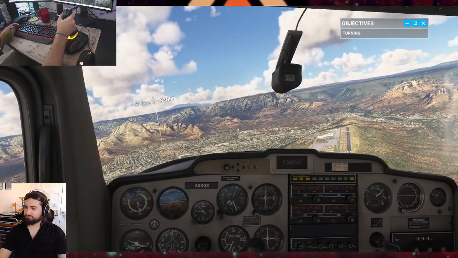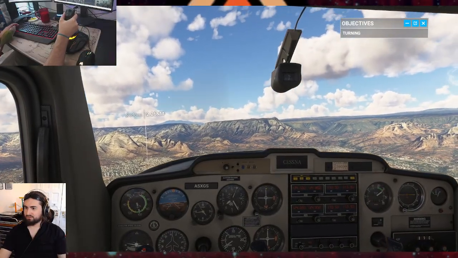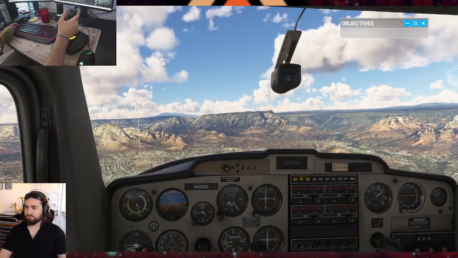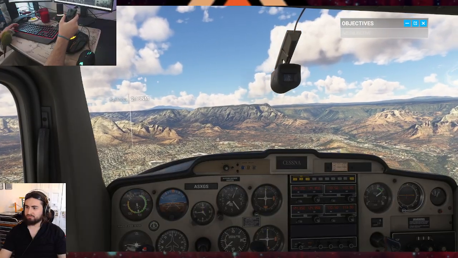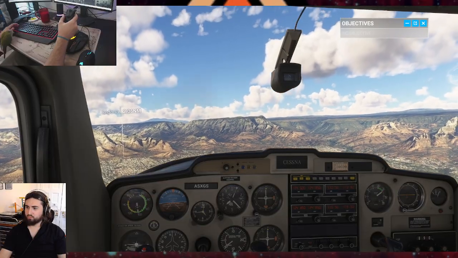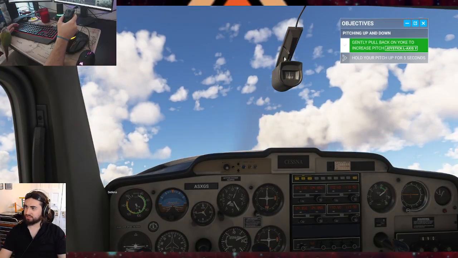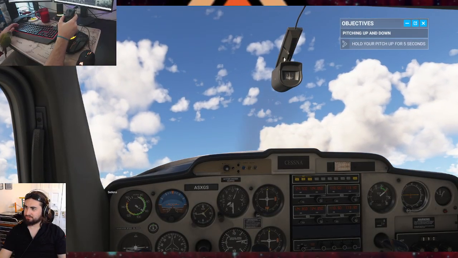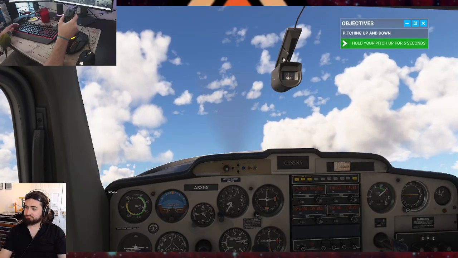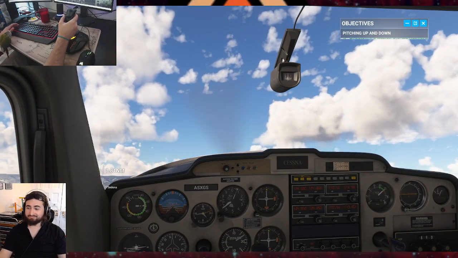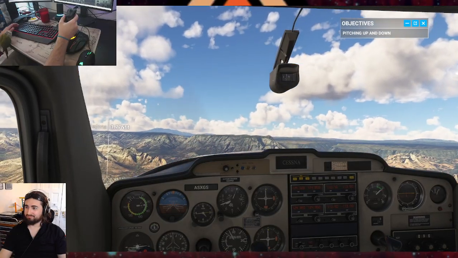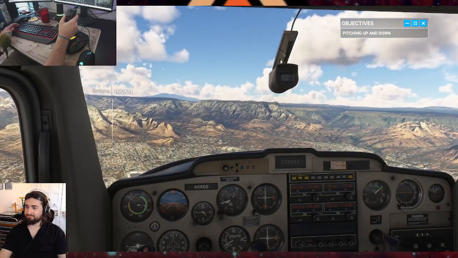As we're flying towards Sedona, let's try climbing up and down. Gently pull on the yoke to climb. Give it a try. Just gently. That's good. For the descent, it's the same principle, except you're pushing on the yoke.